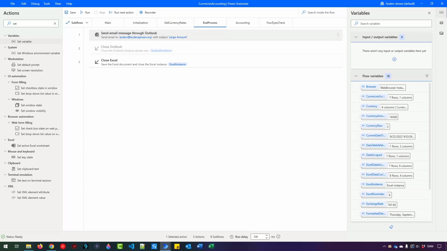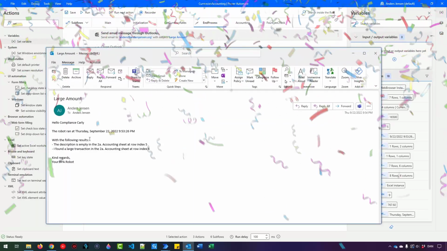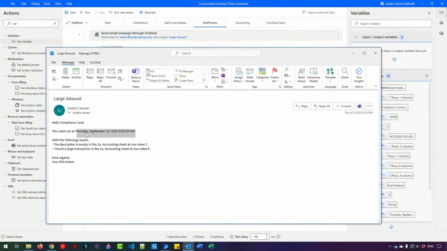So let me just grab in my email from the other screen. Let me open it here to you. There you go. We have now a nice log to the compliance department with the dates here. Then we have the description is empty in 2A, accounting sheet at row index 5, and then we found a large transaction at the index 8. Great job. This can be done much faster and more robustly.